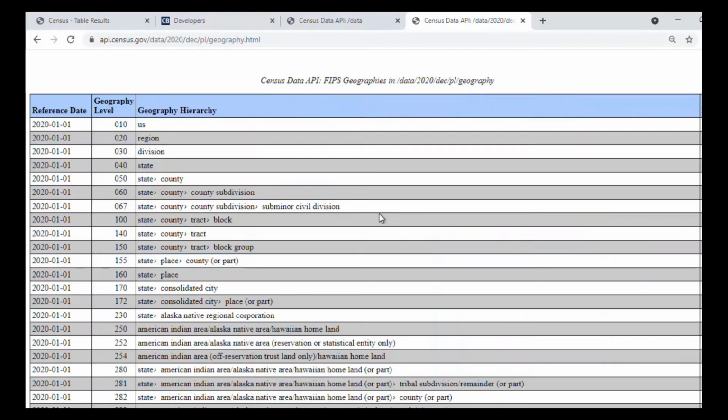Let's take a moment to go over the different links that are available for this API. The first link is for geographies. If you click on that, you'll find all of the geographies that the 2020 redistricting data is available for. We happen to need data for Indiana, and we can see from the fourth line that this data is available for states.